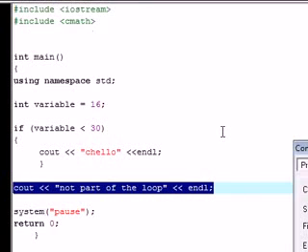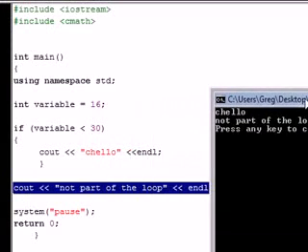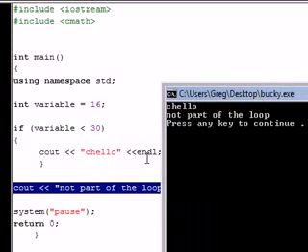So let's go ahead, compile and run, and if everything works out, we should see cello and not part of the loop. And there we go. Again, as you can see, the if statement evaluated that our condition was true, so it ran the statement in the if body, and then it moved on to the next regular part of your program.